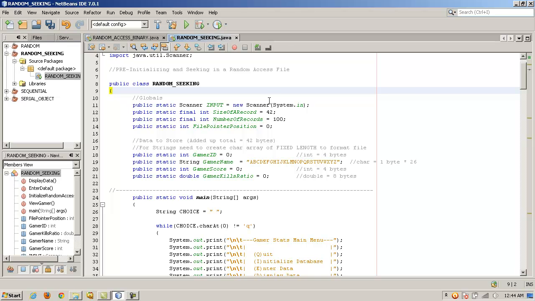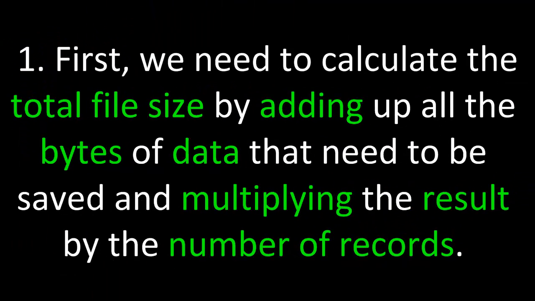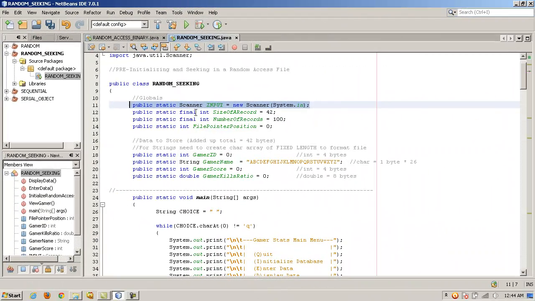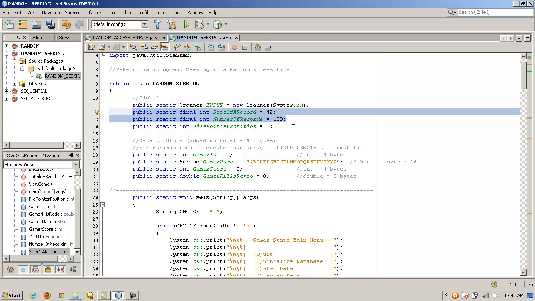Now let's take a look at our globals real quick. Here's our scanner object. We're just building it. First, we need to calculate the total file size by adding up all the bytes of data that need to be saved and multiplying the result by the number of records. And now we have two finals here, and these are very important. Because we're not using an array, we're going to basically create a file and randomly move the file pointer position through the file to find records instead of having to access it sequentially.